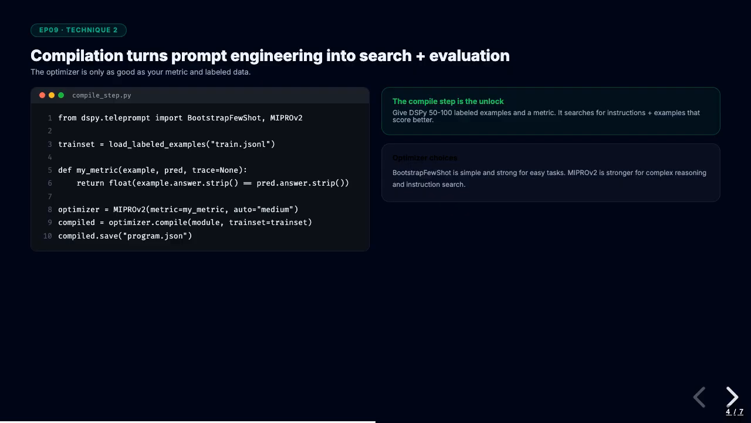DSPy runs your pipeline on training examples, inspects which examples produced good outputs according to your metric, selects the best ones as demonstrations, and searches over different combinations of examples and prompt variations. What comes out is a compiled program: the same RAG module, but now with optimized few-shot examples automatically selected and injected. Not examples you chose, examples that were proven to improve performance on your validation set. DSPy picked them by actually running experiments.